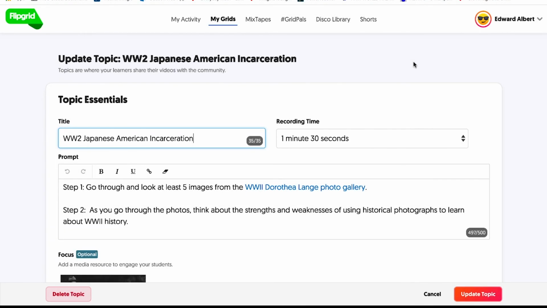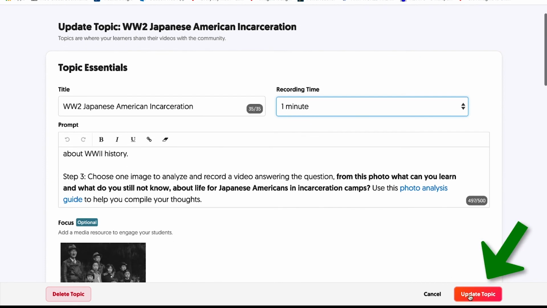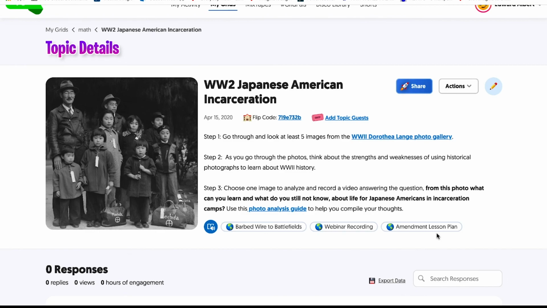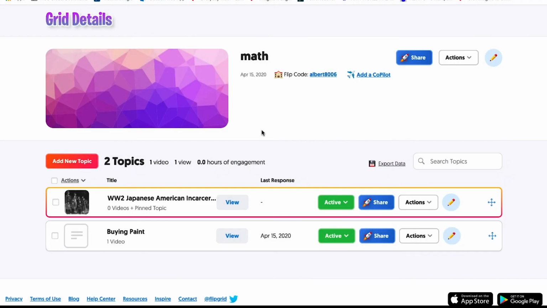Again, it's going to take me back to the place so I can alter the directions. I want a shorter time. We're going to make that a minute, and then I'm going to keep it the way that it is for now, and I'm just going to hit update topic. And you can see that I have this topic now on my grid. So back in my math grid, you can see that I have Buy and Paint as well as the World War II Japanese American incarceration.